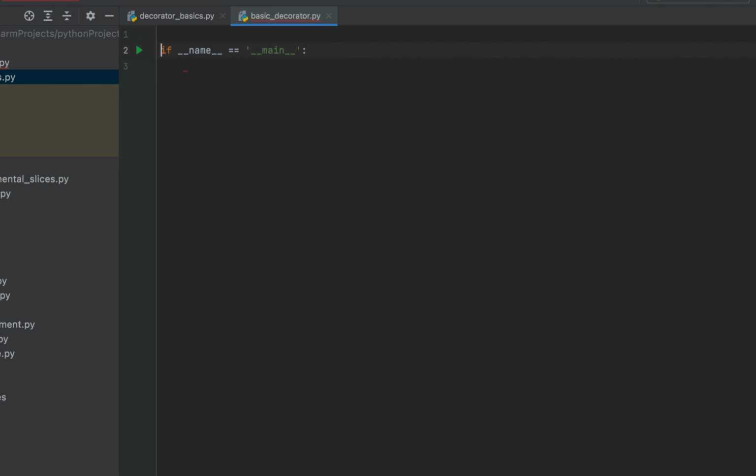Now we'll create an ordinary function. So it will be def my car. I'm going to call it my car, within which I'm going to print the car I like the most, and it will be Ferrari. Now we'll create a decorator function.